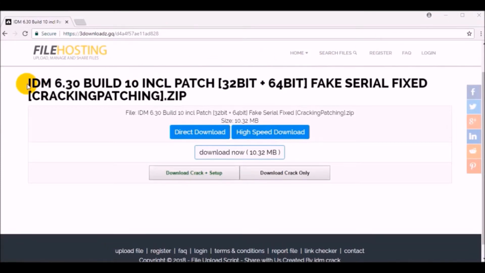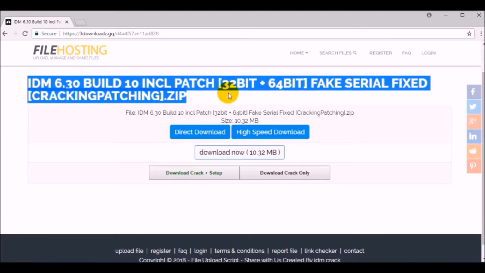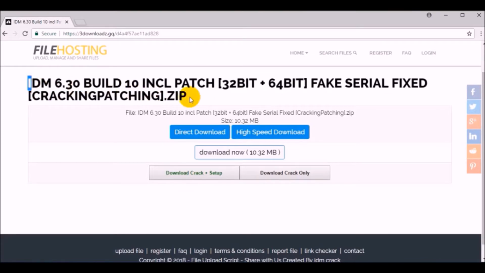Hi, today I will show you how to install the stable full version of Internet Download Manager version 6.30. Click the download now below.